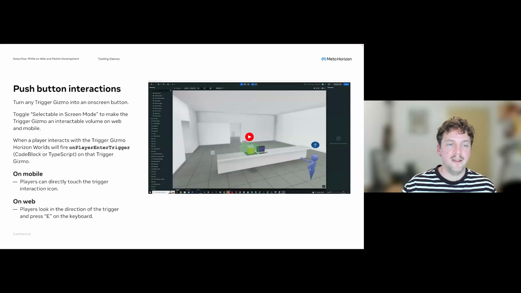You can also play with this in terms of offering distinct functionality for different devices. So it might be that you use that trigger volume to open a door or something like that. So you can play around with this idea. And I'll talk a little bit more about diversifying functionality and asymmetrical gameplay when we look at the TypeScript APIs.